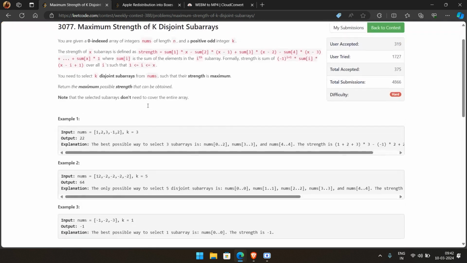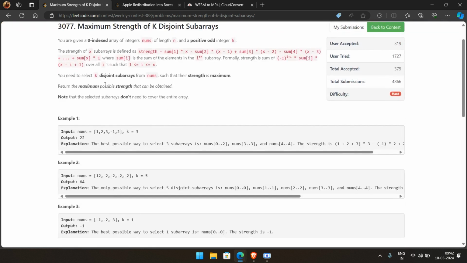You have to return the maximum possible strength that you can have by choosing k disjoint subarrays from nums. The strength should be maximum, return that. And it is not mandatory to cover the entire array, that's up to you. So return that maximum possible strength. So let me make it more clear.